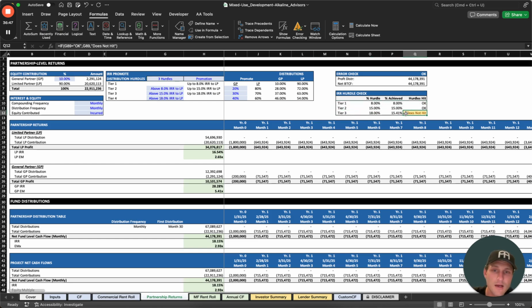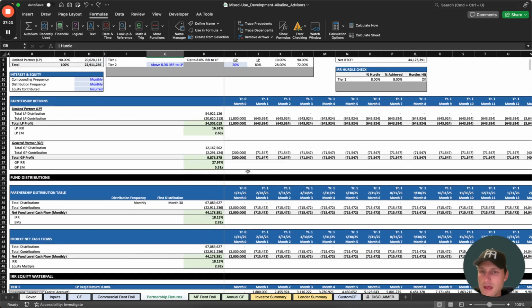So, for instance, if we toggle these three, you'll also see we hit tier 1, we hit tier 2, tier 3 does not hit. Why? Because we say at an 18% IRR to the LP, the GP will receive 40% promote. Well, if you notice, the LP is actually at a 16.5% IRR. If we make this 16%, it still doesn't hit because the LP is only achieving that 15.4% based off of monthly compounding. I think if we change this to no compounding, then it'll hit, right? Perfect. And then you'll see the GP returns here.